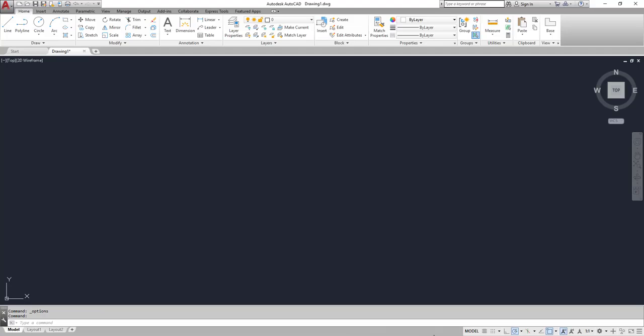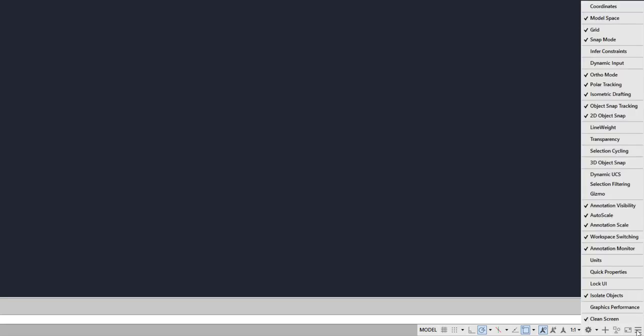Next, we will turn our attention to the status bar. The status bar has several different options to aid us in drawing. There's a couple that are not displayed by default that we want to turn on. In order to do that, we're going to click the Customize button in the lower right corner. At the very top of the menu is Coordinates. We'll select that to turn our coordinate display on. And a few down from there is Dynamic Input. After selecting those two options, you can simply click out in the drawing window to close the menu.